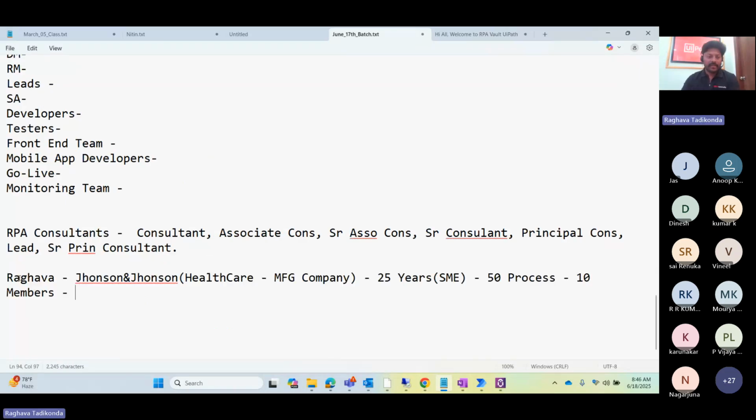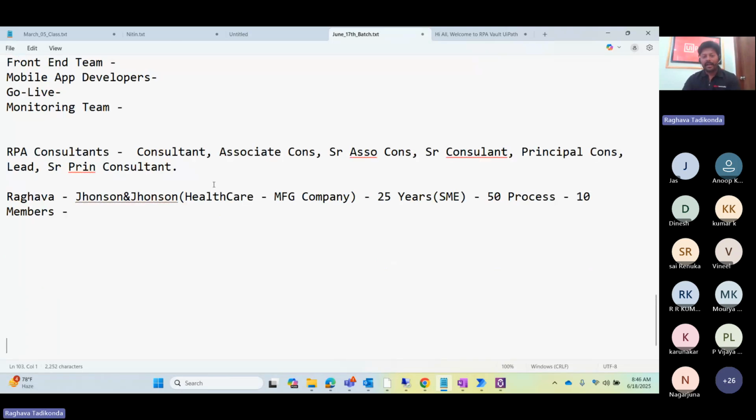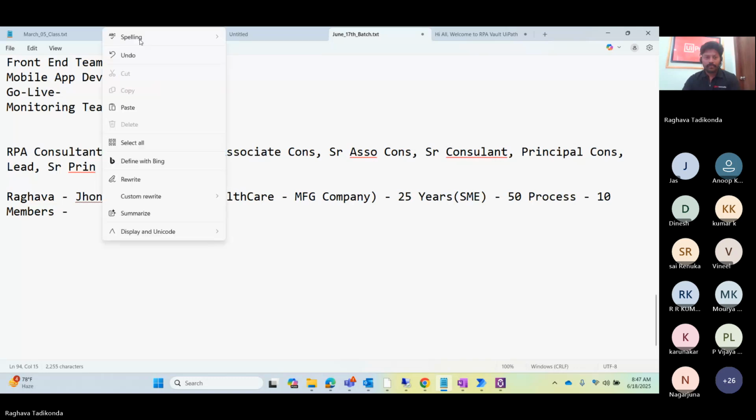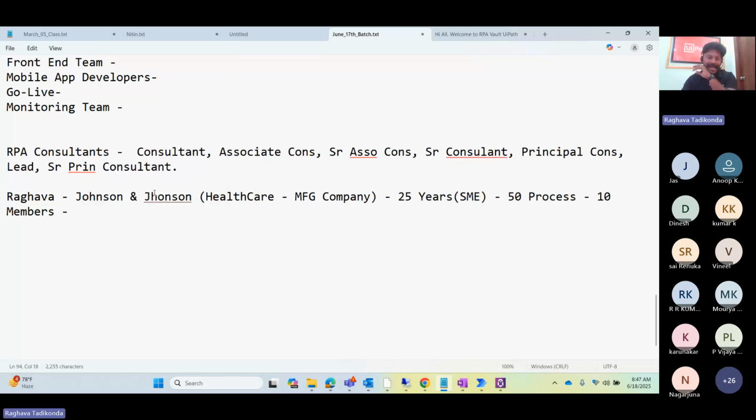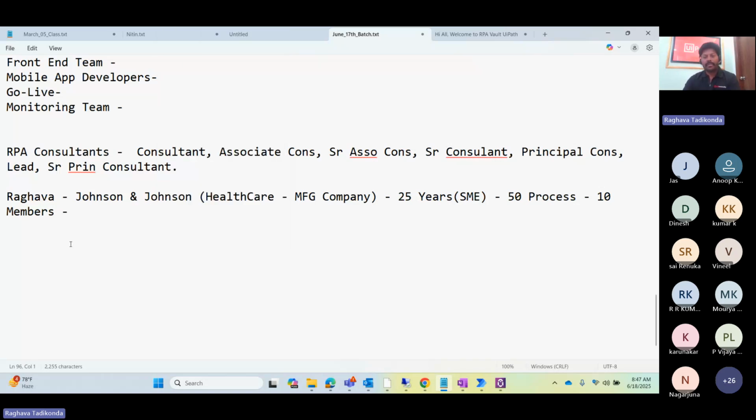To make it understand easily. So Johnson & Johnson healthcare client is there, for example. So here I am working for 25 years. I am a subject matter expert. Now we want to implement automation.